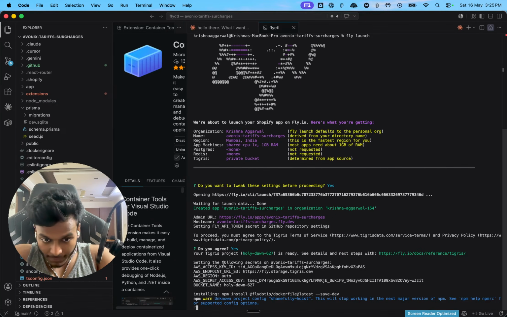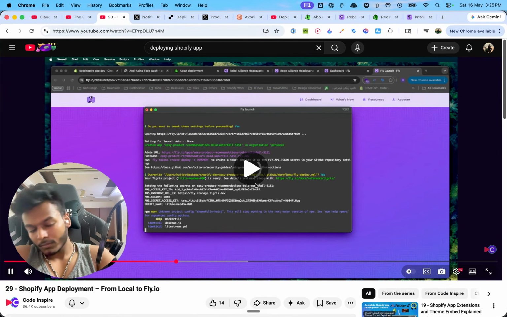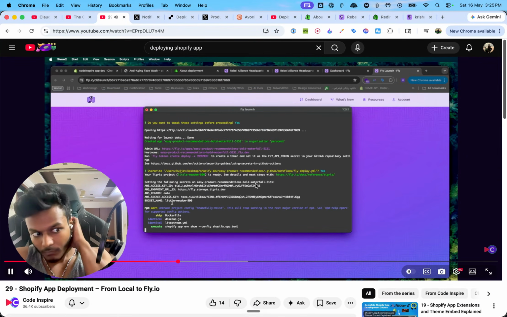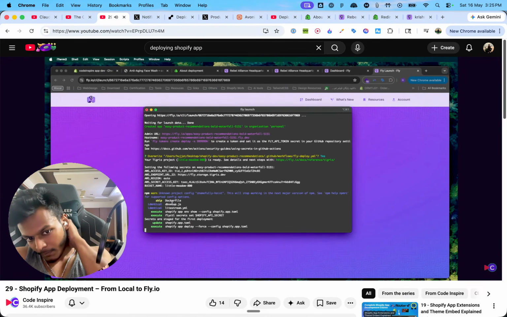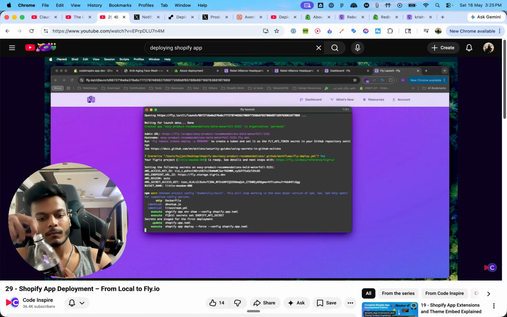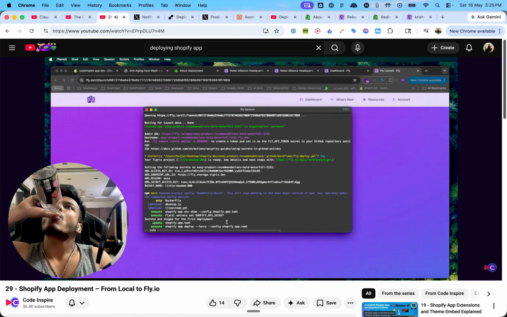It's just saying setting the fly.io AWS region, installing npm install. It's doing pnpm. I'm going to show you how you can fix those errors. It is not that okay, I fix this behind the scenes and later you see some error and you don't know how to fix that. You can see these are all the commands that Shopify is running to deploy the app.